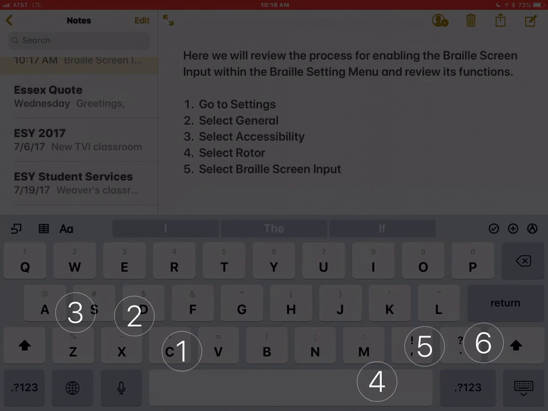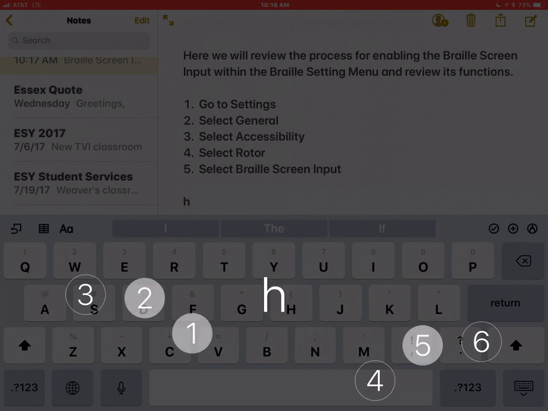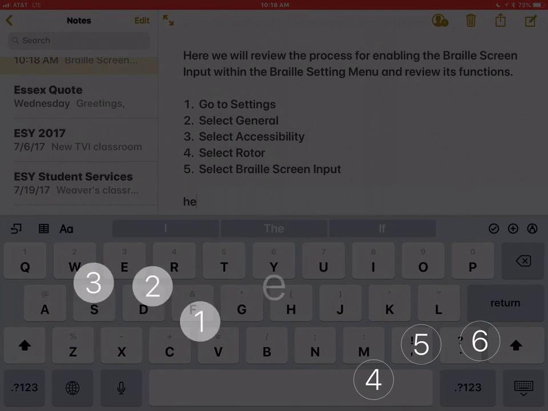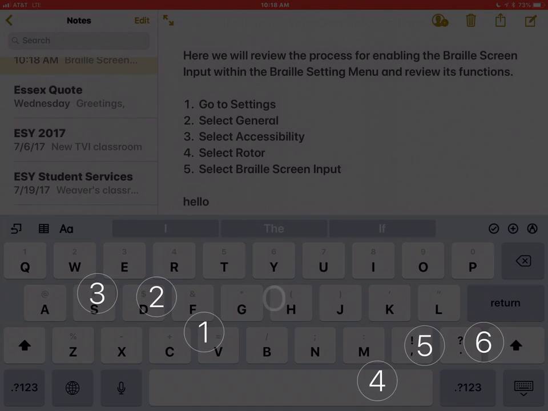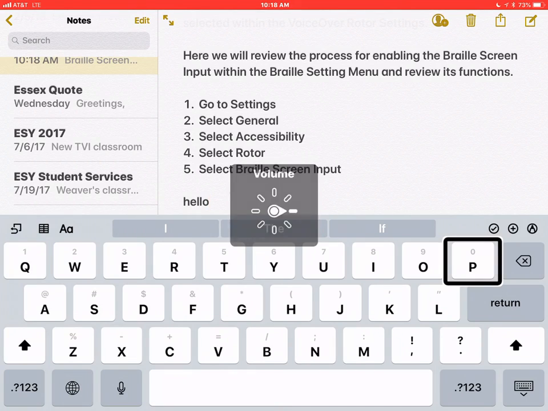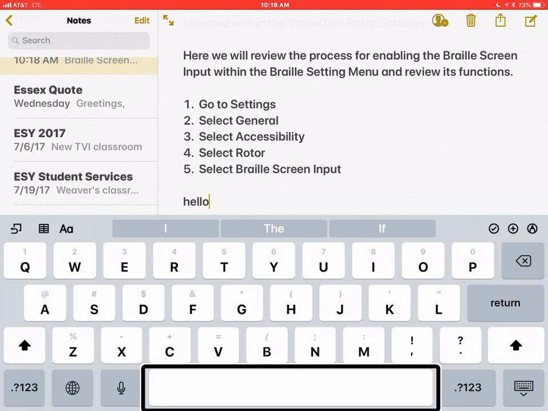So I'm going to start to type a few letters. H, E, L, L, O. And here, all I've done is typed in the word hello, and I can simply turn off Braille Screen Input just by changing that rotor. You can see here I very quickly entered the word hello simply by using the 6-dot Braille key entry that your students already may know.